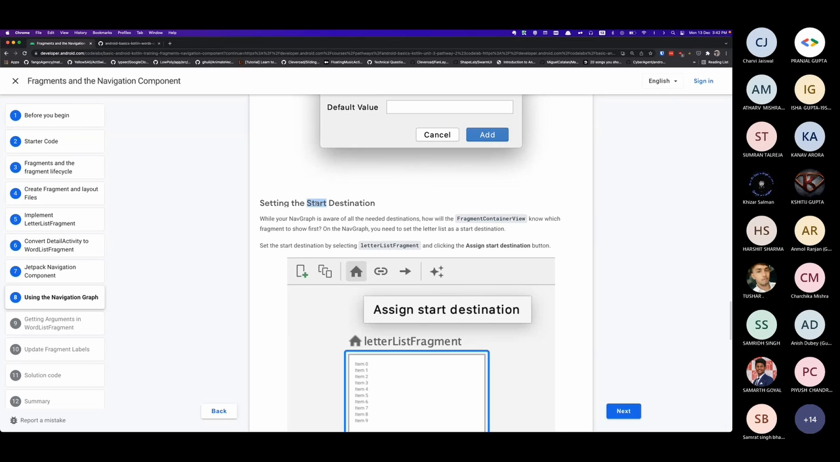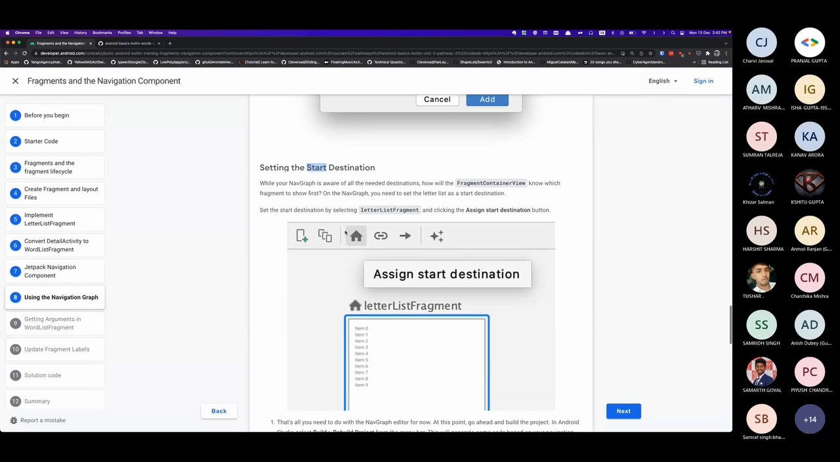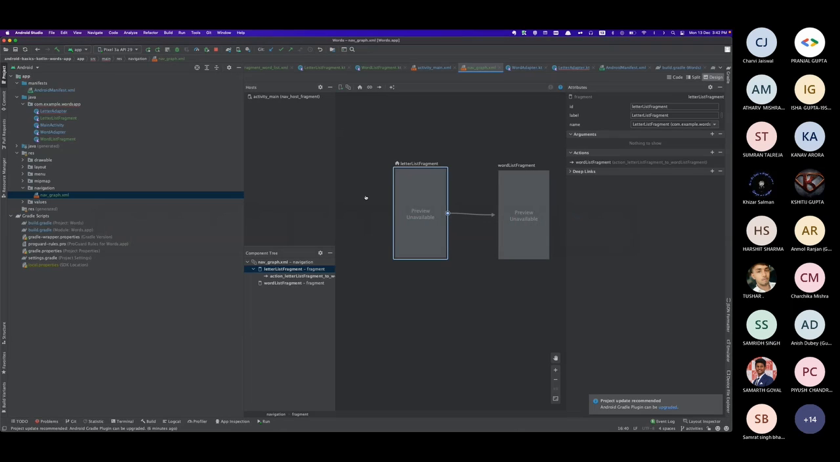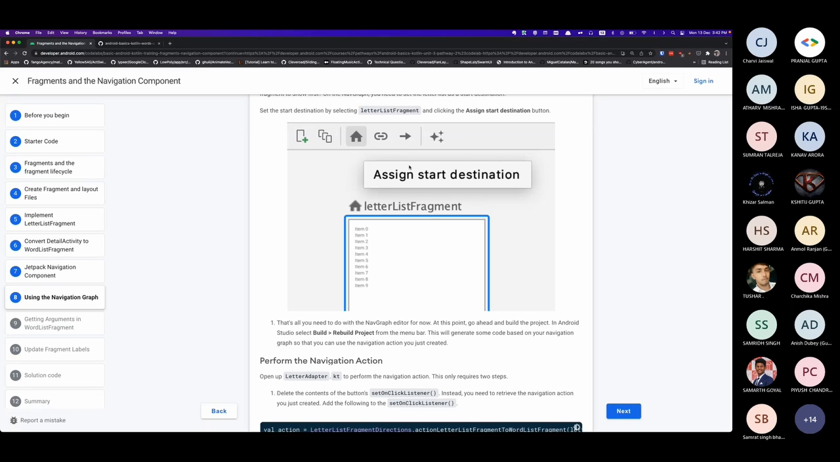Now this is setting the start destination. This will let the container figure out that when it goes to a graph, what should be the starting destination. You can skip this step because if you come here, you will notice that there's a home button next to it. So letter list fragment is already the starting fragment.